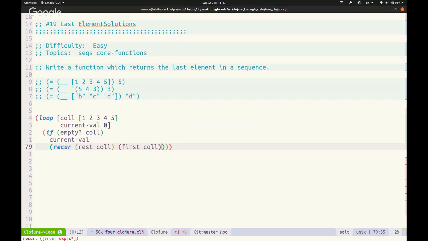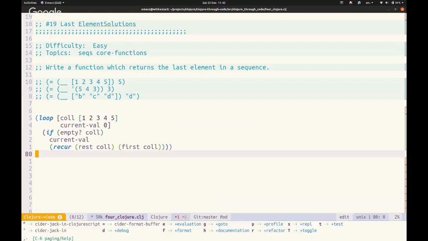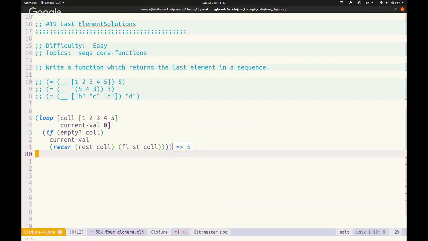So this would grab the value. I don't know if this would work, but that's kind of roughly what we do. I don't know, what does it do? Oh, there we go. 5. It worked. Amazing. I'm impressed with that, actually.